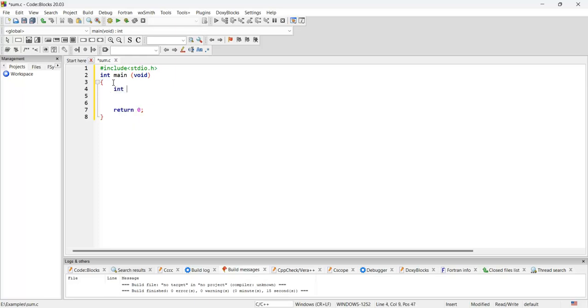Okay, so let me define a variable num1 and assign it a hard-coded value of 20. Next we will define another variable num2 and we can assign it a hard-coded value of 40. Next we will define another variable num3 and assign it a hard-coded value of 60, and define another variable sum that will contain the resulting sum.